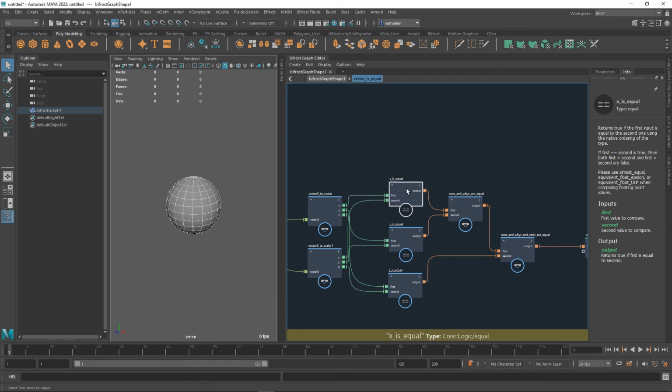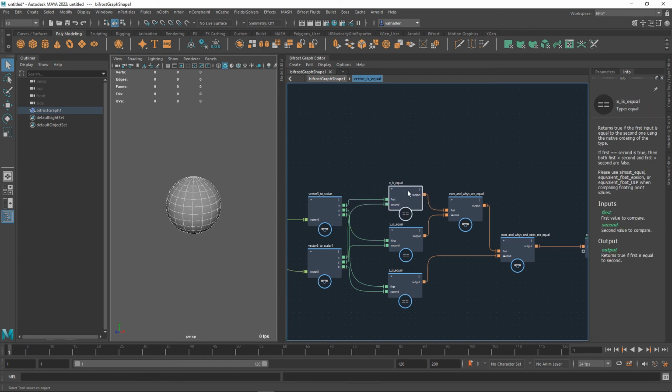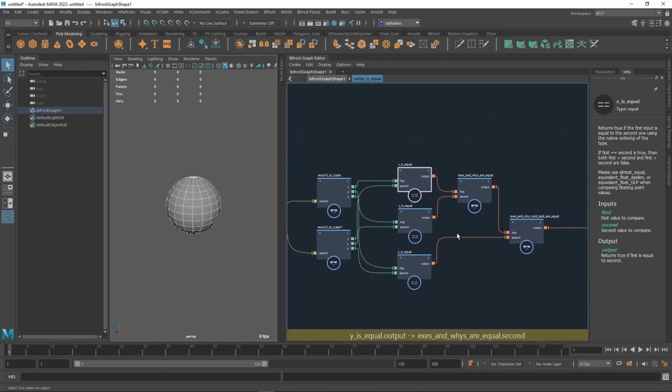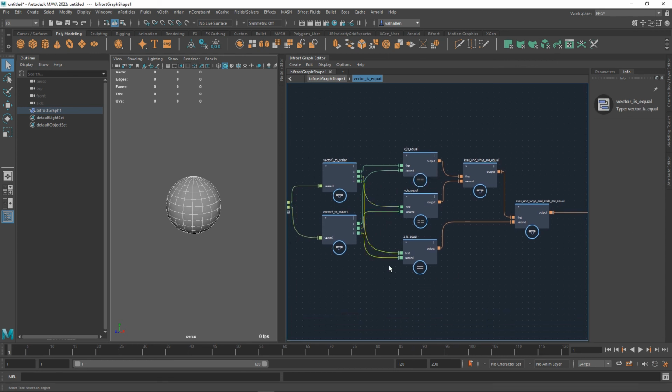I said, are both the x's equal? So from this x and this x, do they equal each other? Because the equal node works with floating points. That's what it's for. Same with the y. So are these two y values equal to each other? And the same with the z. Are the two z values equal to each other?